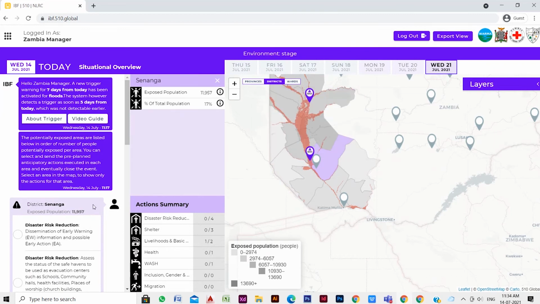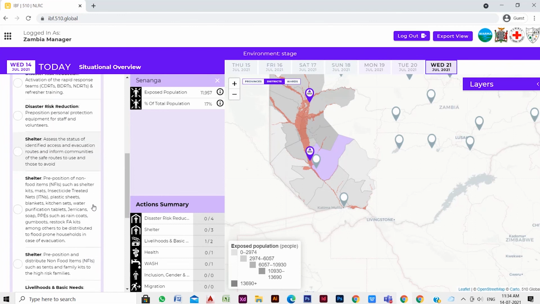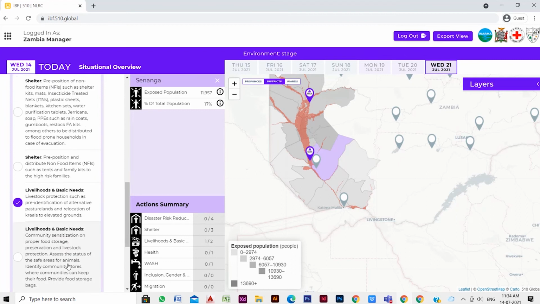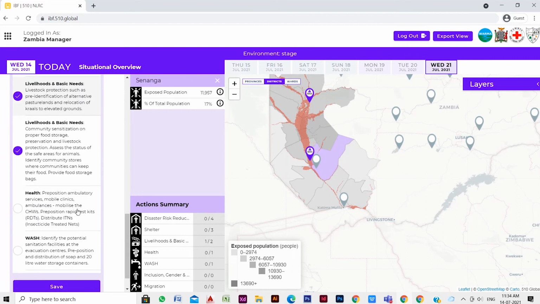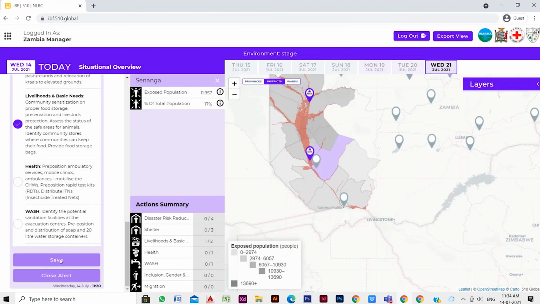This chat bubble will allow you to keep track of which actions are to do or which are already done. If, for example, you receive information that the task for livelihoods and basic needs has been completed, you can click the check box next to the action. You can submit the task by clicking Save. This will update the dashboard. When you want to stop an activation in a district, you can click Close Trigger.